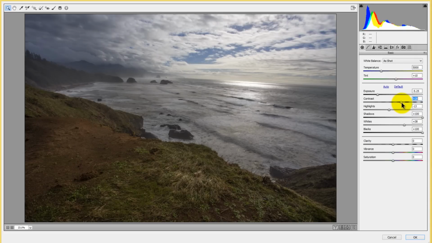I'm going to bring my contrast up a little bit, and if we see here, I could really try and try to fiddle and fix these sliders to get this just right, but it's probably just not going to happen right here.